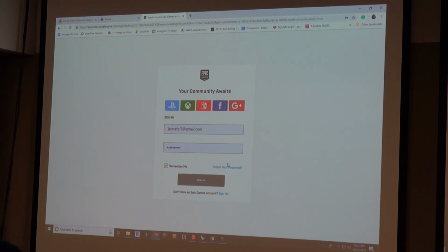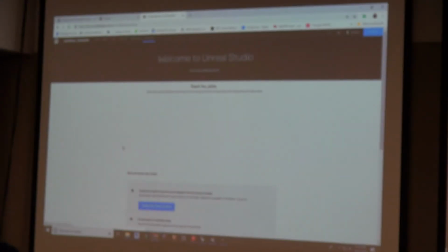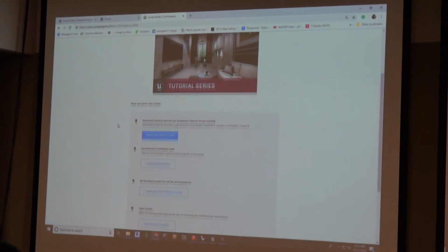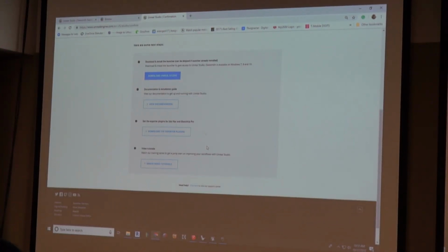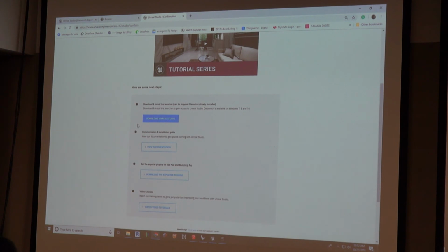So basically you log in with your information. You're going to have to make an account if you don't have one. You fill in the information, and when you're done, you download Unreal Studio. Then it's going to ask you if you want to download the plugins for this, like 3D Max and SketchUp.